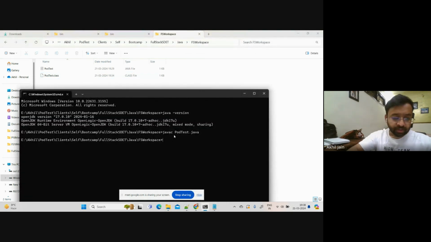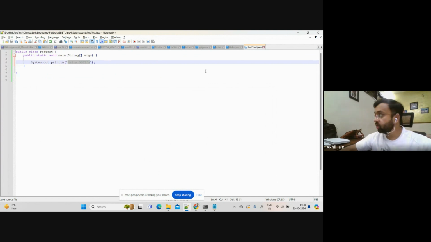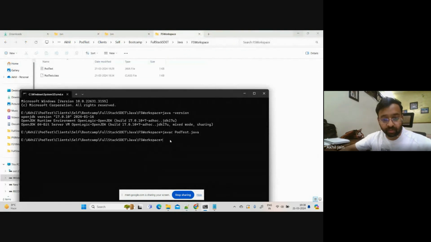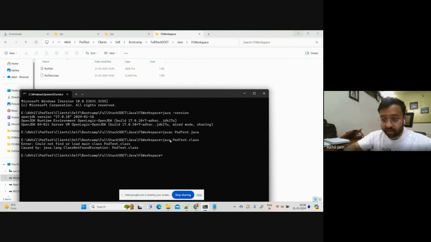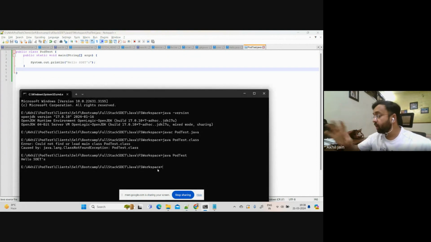Let's run this thing and we'll see the output. So what is the output we are expecting? Did we close the file? Yeah, we are expecting the output to be hello SDET, printed on the console. So let's write java Podtest. Let's run this also. It says error here, right? So you don't have to specify dot class, just use Podtest. And you can see the output. Now it is saying hello SDET, right? That is the output which we were expecting from our code. Hello SDET.